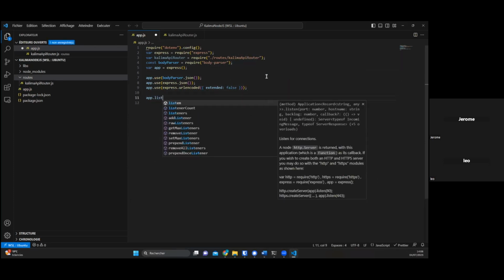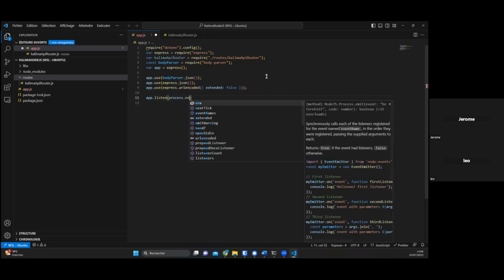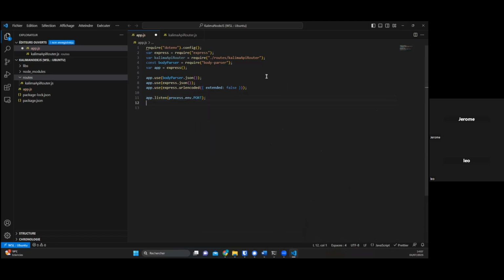Then we can choose a port, a listening port for our server. But I will set this port in the environment file, so I can use process.env.PORT. And then we will create a route to access the REST API. I can use the route I want, for example, /api, and we pass Kalima API router. And you need to export app.